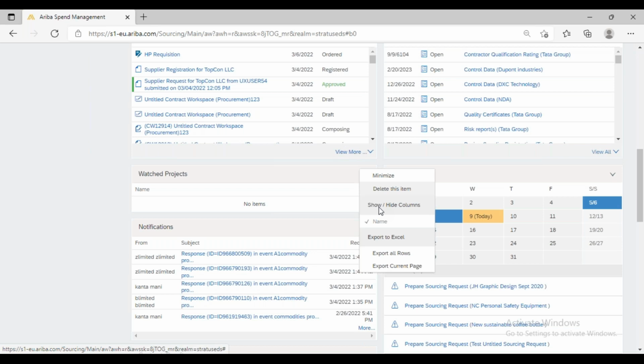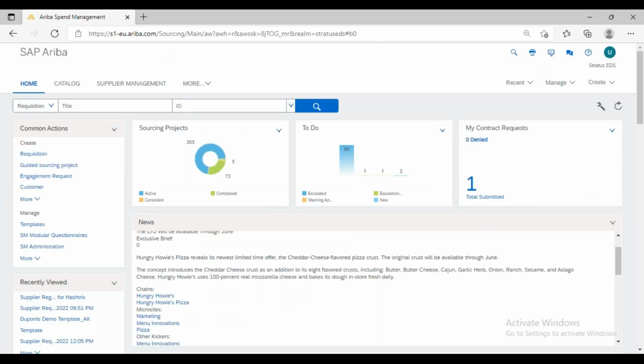I'll show you some of the configuration here, like how we have to add new content. This is called content. So how we can add this content to our dashboard, that is something I'll show you in tomorrow's session.